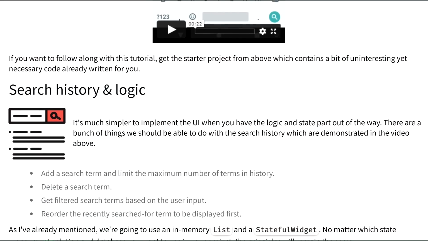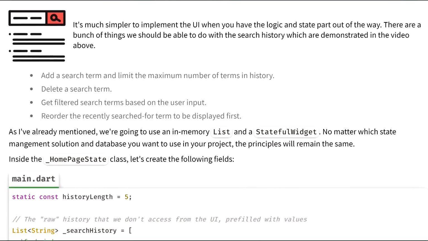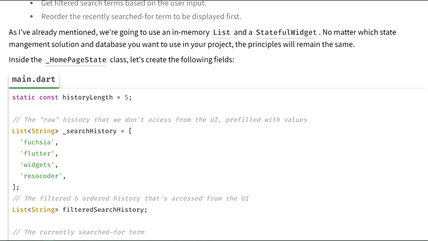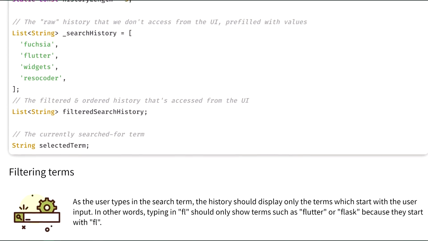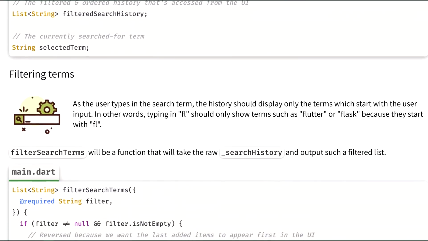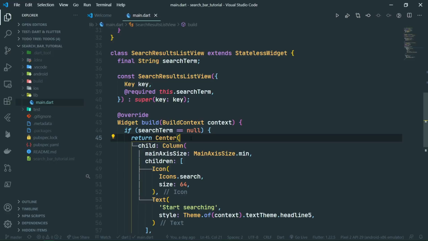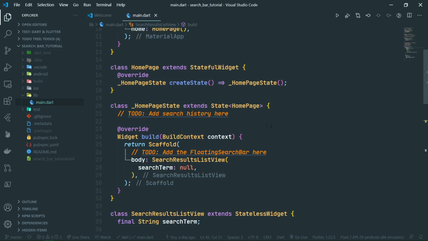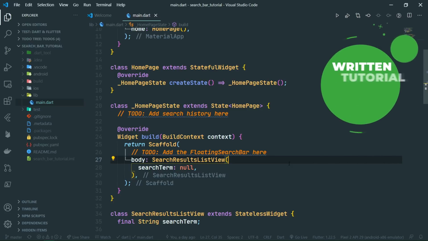And also in the written tutorial, you can find all of the code written in this video, links to the libraries, and overall go through this lesson at your own pace. We are first going to focus on the search history and logic part of things, and only then are we going to add the floating search bar from the package, which is also linked in the written tutorial.